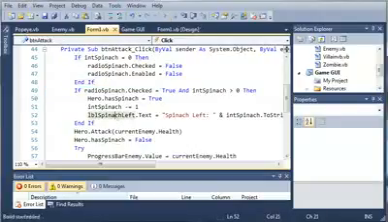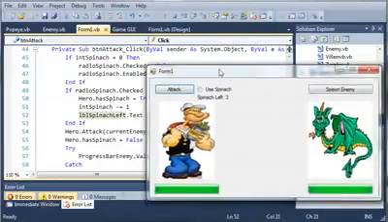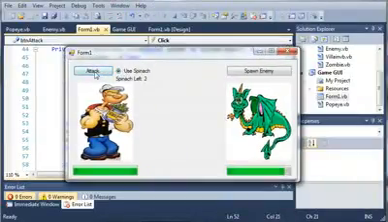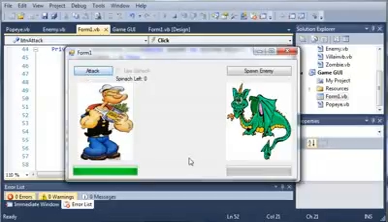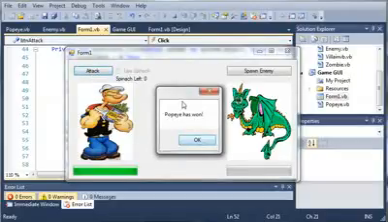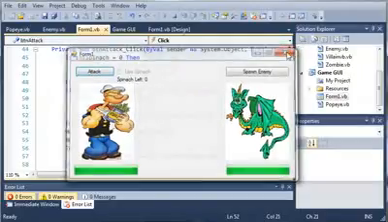And now let's run this. And you can see that we've got use spinach, we got 2 left, we got 1 left, we got 0 left. And then if we click it, it disables it and unchecks it for us. And you can see that the enemy still has some health left. So if we keep attacking, it says Popeye has 1.